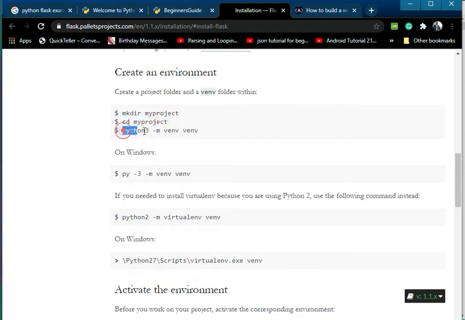So go ahead and give this command: python -m venv. What this does is that it's going to create an environment for you to work with. It is mandatory that you do that. So this is how you can do it on Windows.